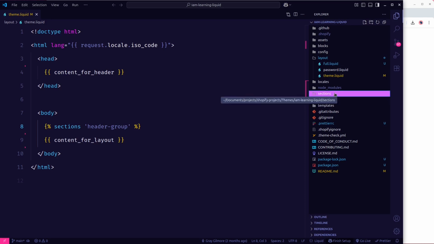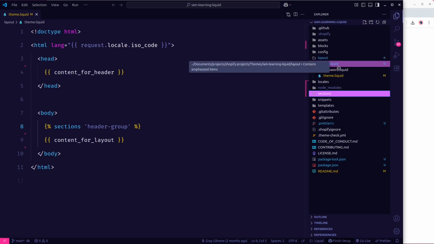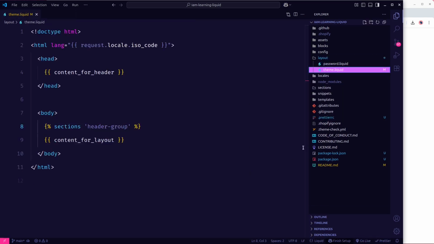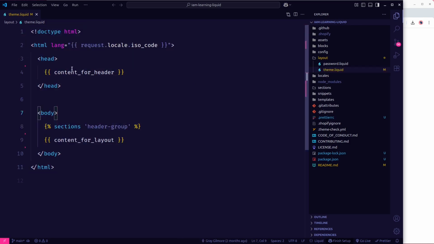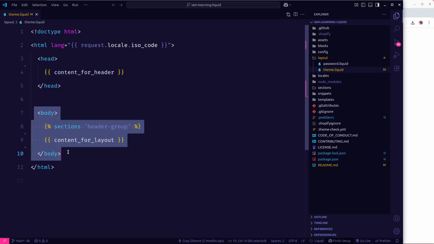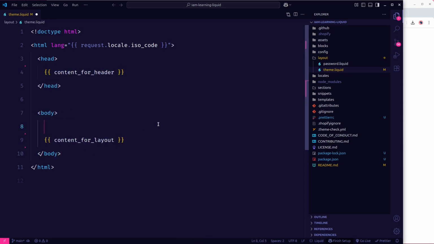So now let's go back to the layout. Inside the layout, you're going to have these two files: password.liquid and theme.liquid. Click on theme.liquid and make sure that you have the exact setup like me here. Anything else, delete it. Inside the head, you should have this object, content for header, and in the body, you should have only the content for layout, and delete anything else. The rest is just the HTML. Once you have the same setup, save it.